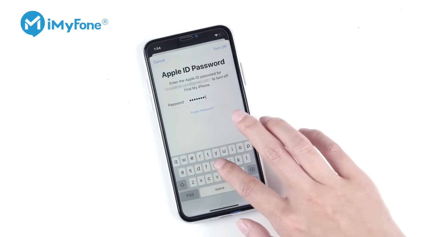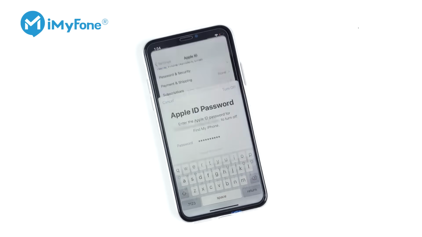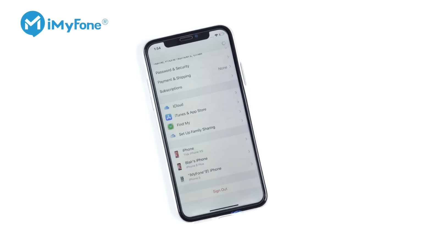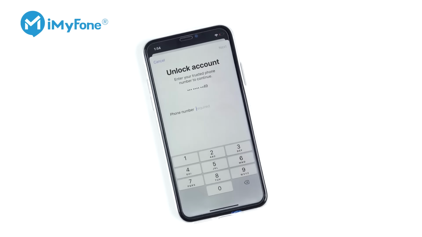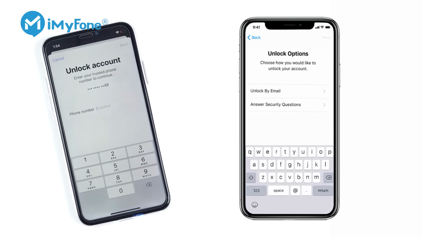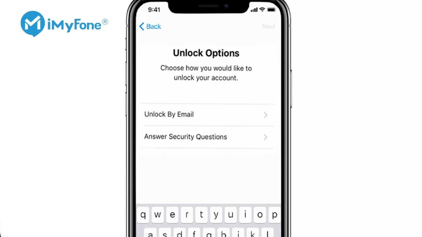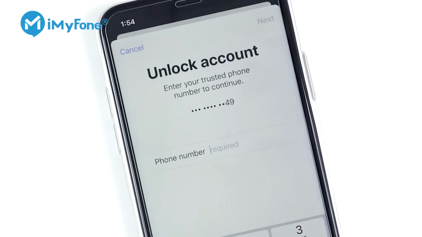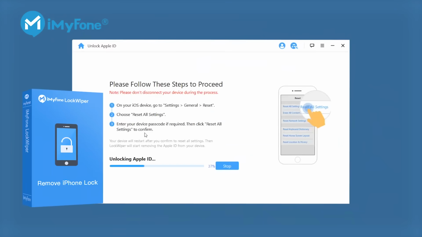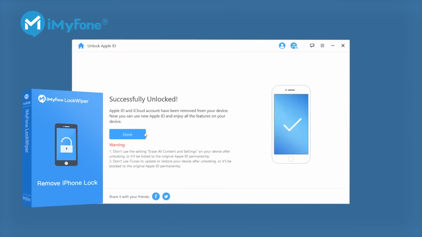Maybe you have met the Apple ID lock issue, and you happen to forget the password or repurchase a secondhand iPhone without knowing the previous Apple ID information. Unfortunately, either unlocking way, by email and security questions or by phone number, doesn't work for you. No worries, with iMyPhone Lock Wiper, you can unlock your Apple ID with no hassle.